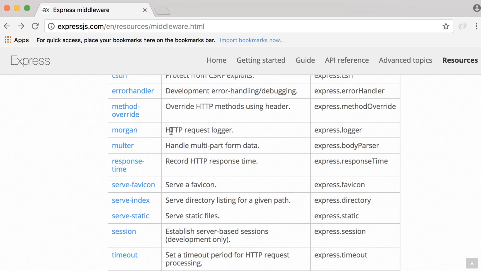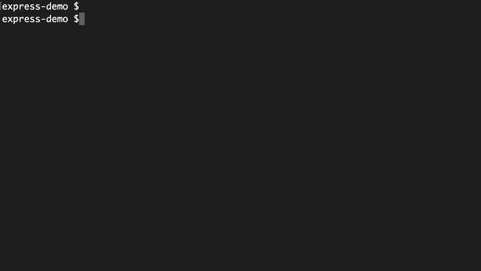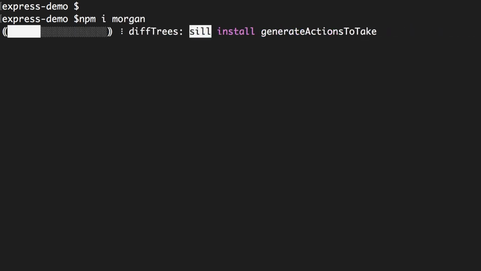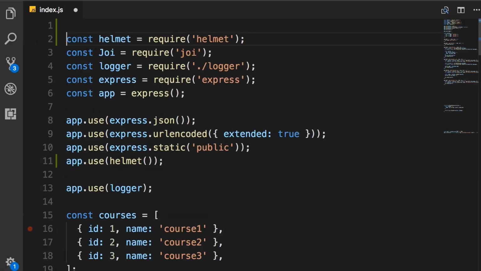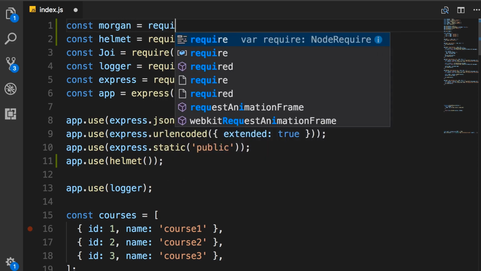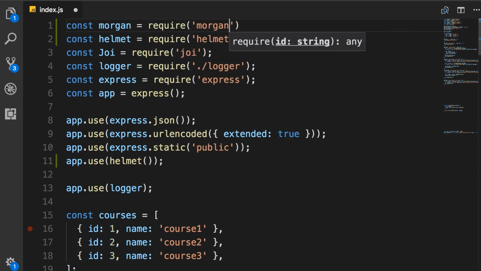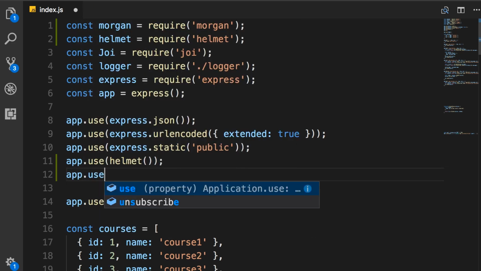The other third-party middleware that you might find useful is Morgan. We use Morgan to log HTTP requests. Let me show you how that works. So once again, npm install Morgan. Now here on top of the file, we load Morgan using the require function. Very simple. And then finally, use it like this.